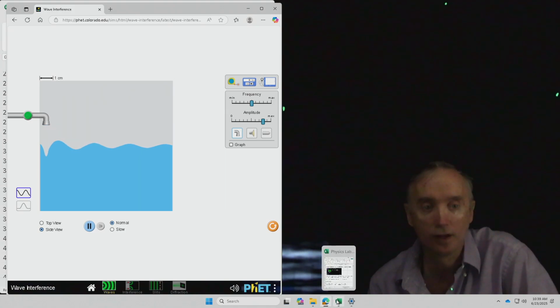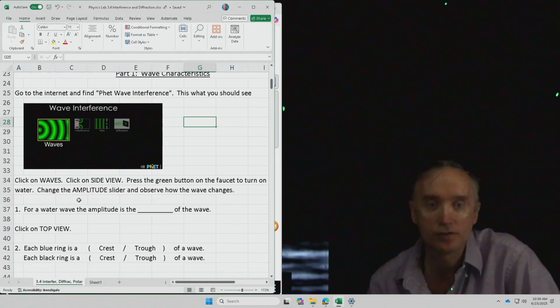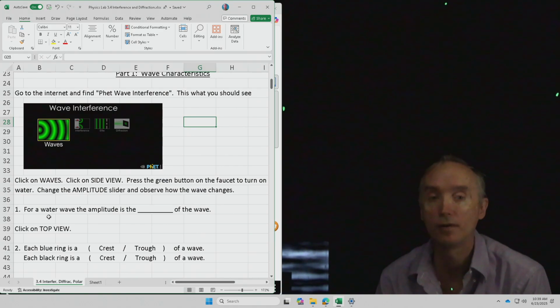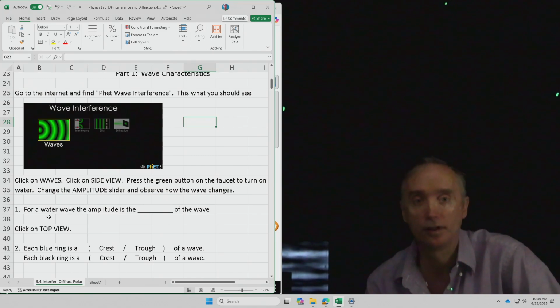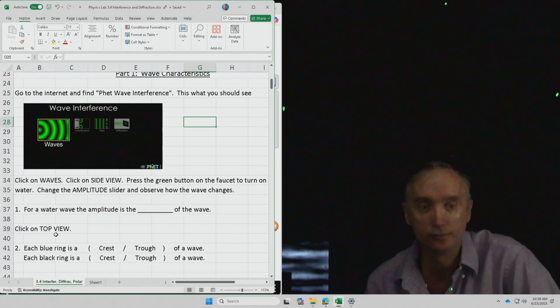So if we go back to the lab, it says to change the amplitude, and then note what it is about the wave that changes when you do that. And then fill in this thing here: for a water wave, the amplitude is the what of the wave. Okay, now it says to go back and to click on the top view.